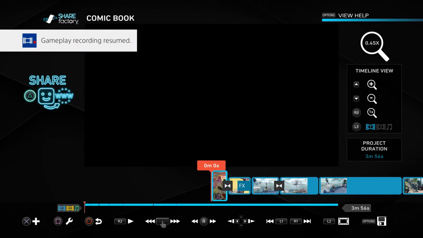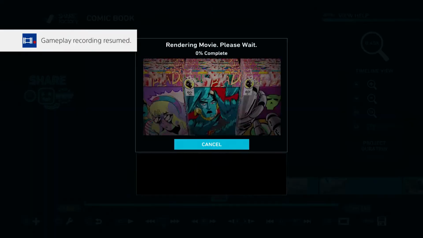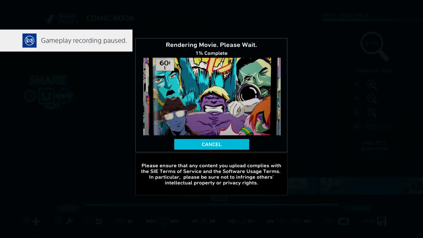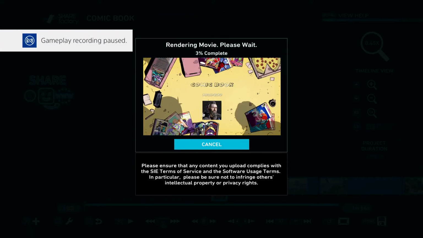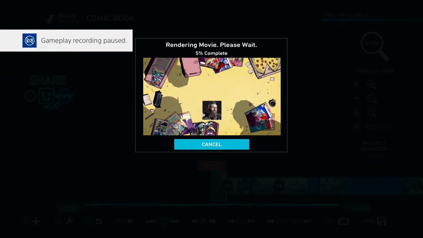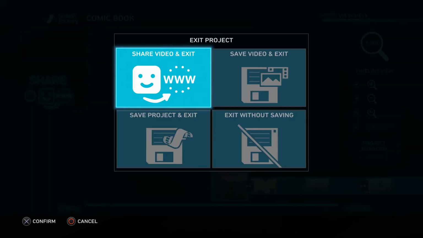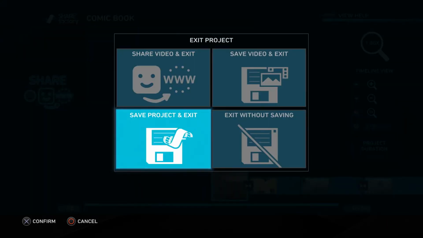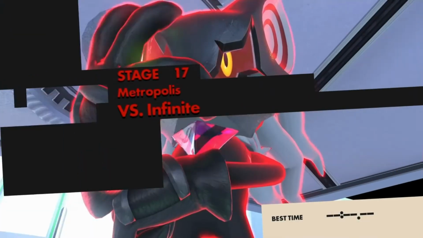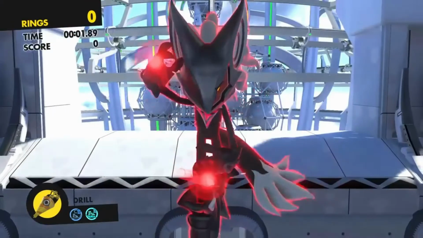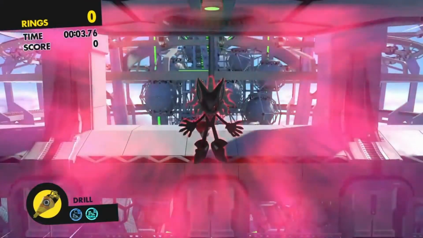Now after all this, you could go to the triangle button, and then you can render your video. I just removed the clip from Final Fantasy VII Remake because it was pretty long. Now if you want to work on your video later, just go to the circle button and you can go to Save Project and Exit.